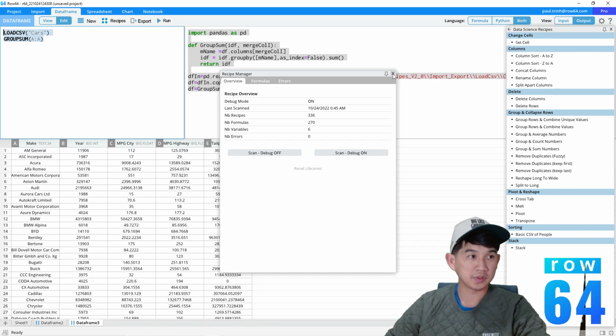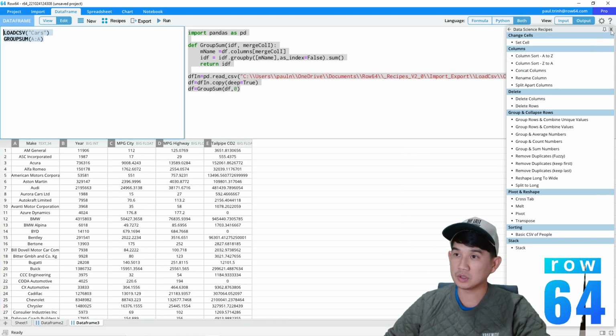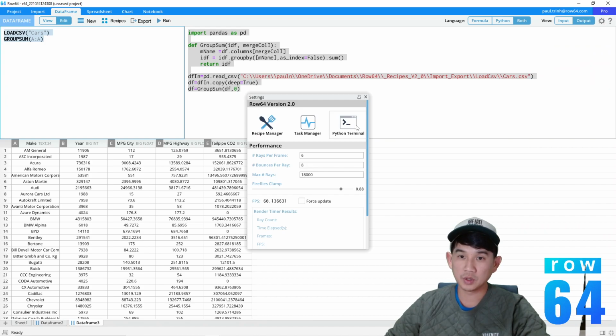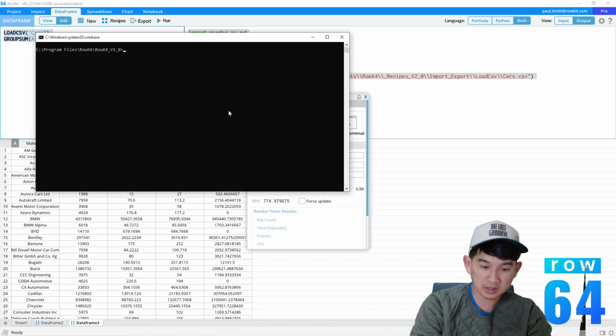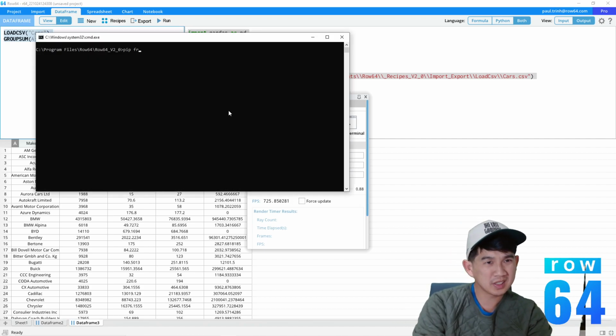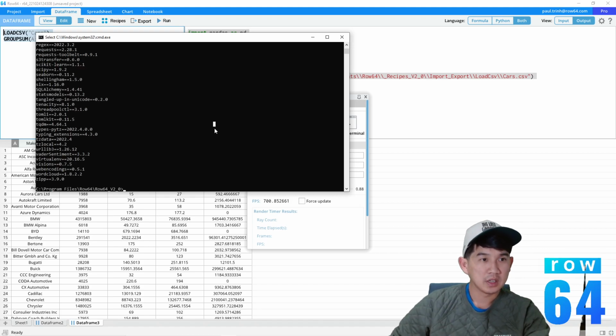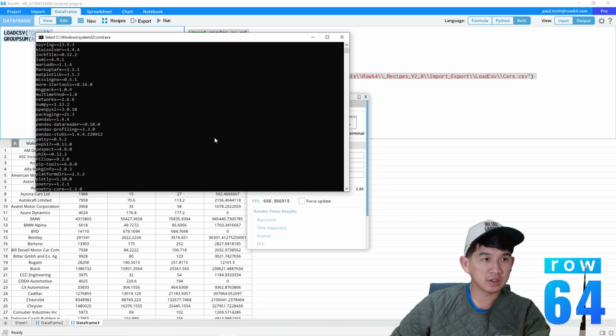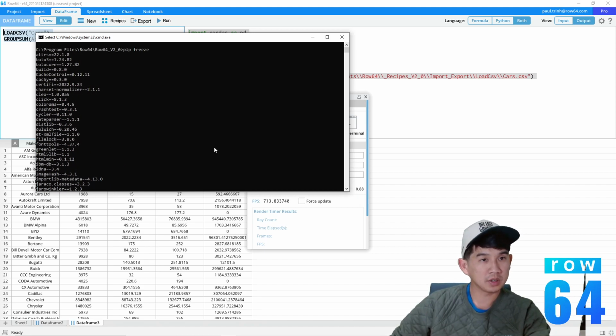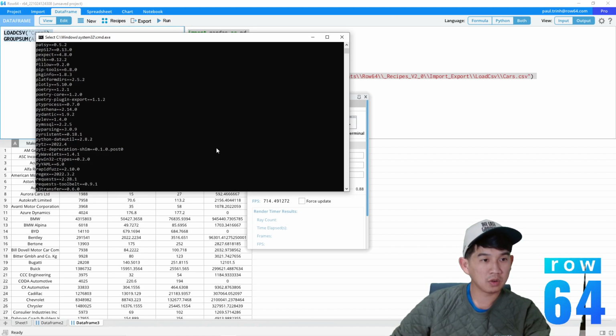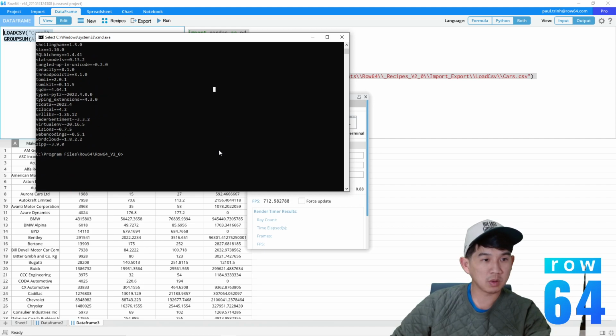I hope you found that useful. Let me jump in now to show you, if you go in the Python terminal, click on this cog button here again. If you go on Python terminal, I think it's pip freeze. Yep. If you type pip freeze, you can see all the standard Python libraries that come installed into Row64 right at the get-go. It's a pretty powerful, quick way to just see what we've got going on.